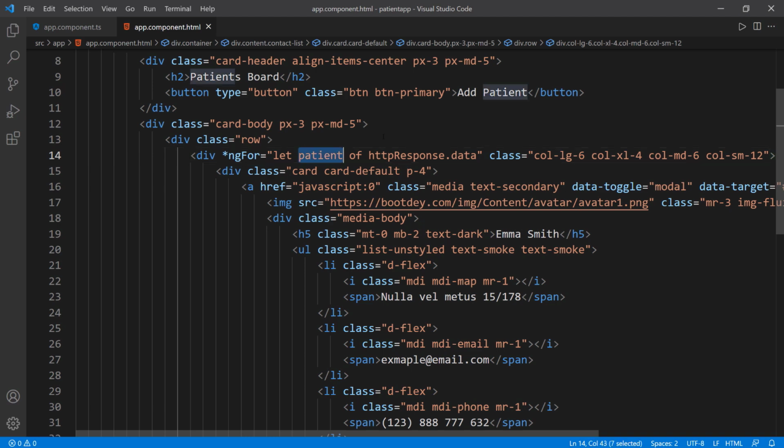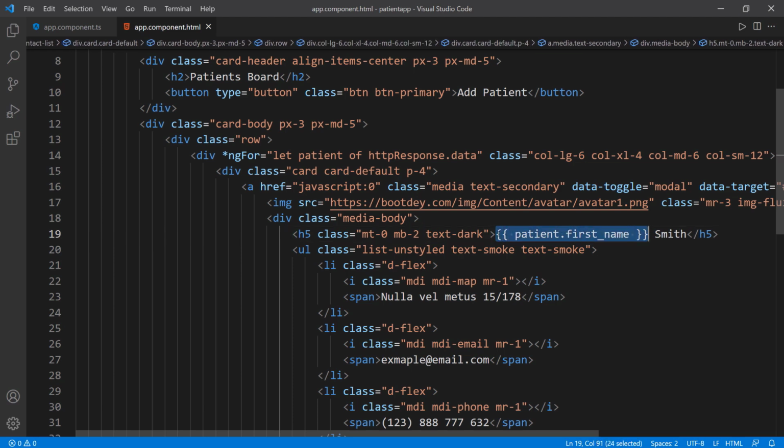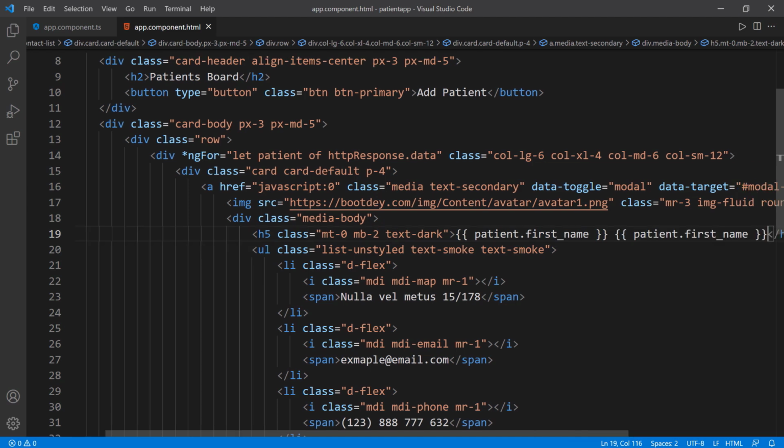So now we can use this local variable and then access the first name, last name, email, etc. So I'm going to go ahead and copy this name, and I'm going to go to this h5 here. So here we have the first name and the last name. So I'm going to replace this with double curly braces, and then I'm going to access patient.first_name, the same way that we have it in the database, and I'm going to do the same for the last name, so we can have the whole name of the patient. So I'm going to copy this and then override the Smith, and then I'm going to change this to last name.